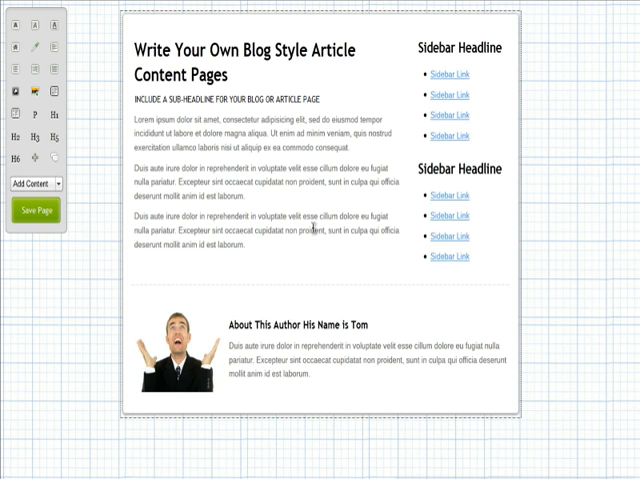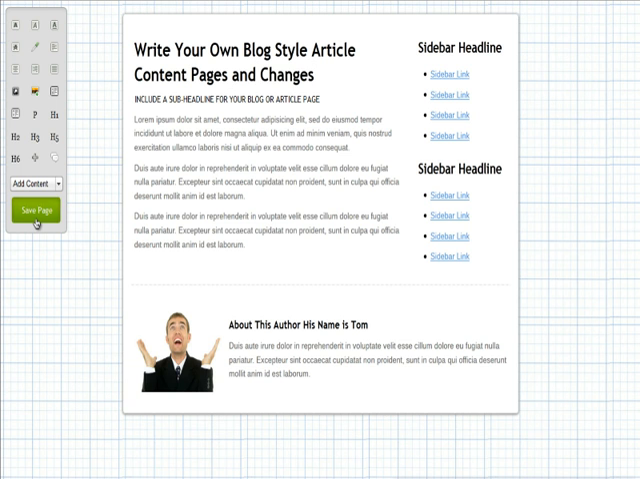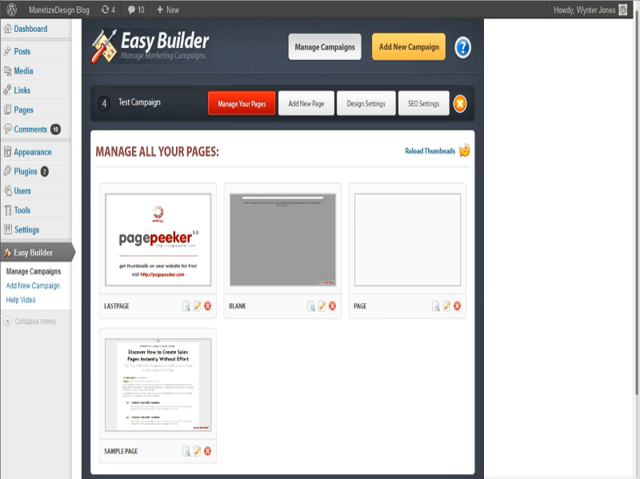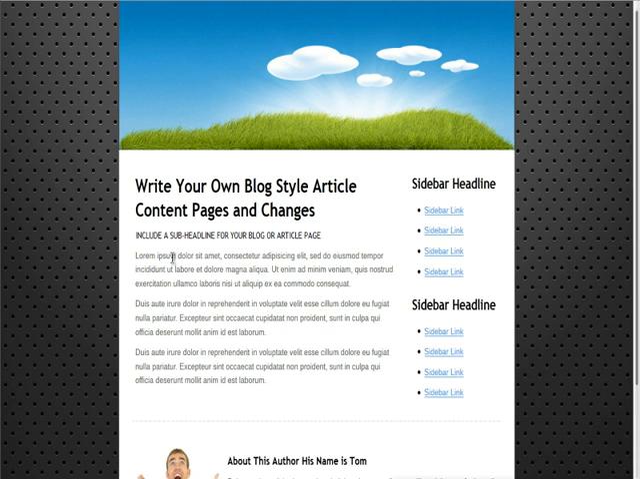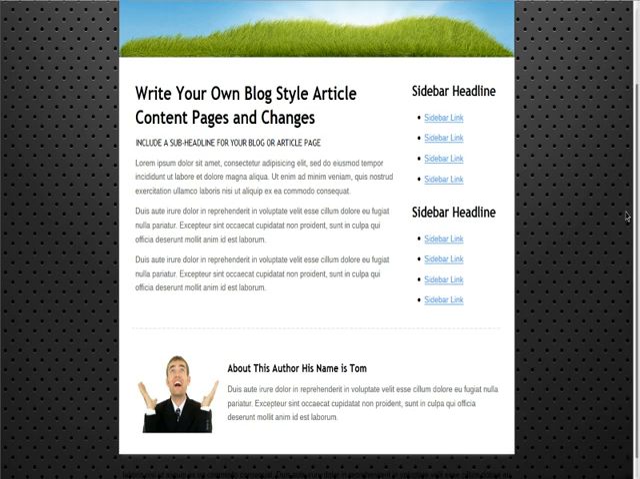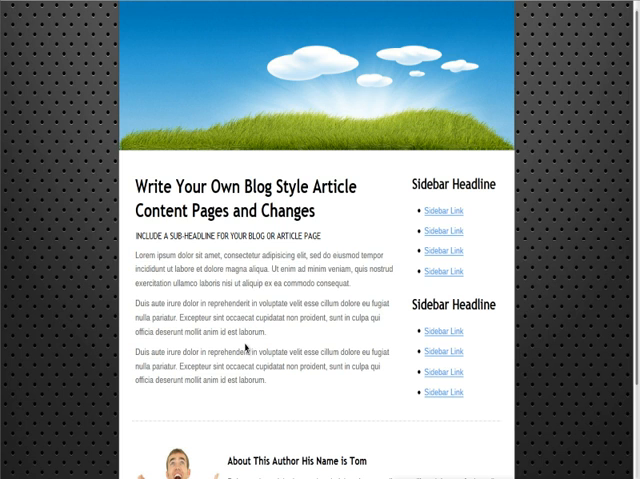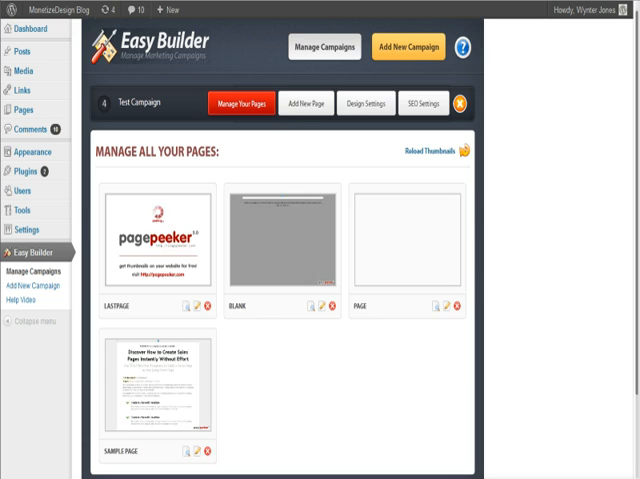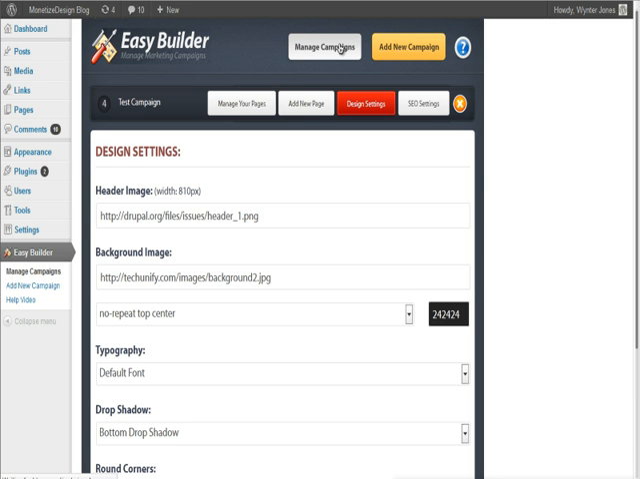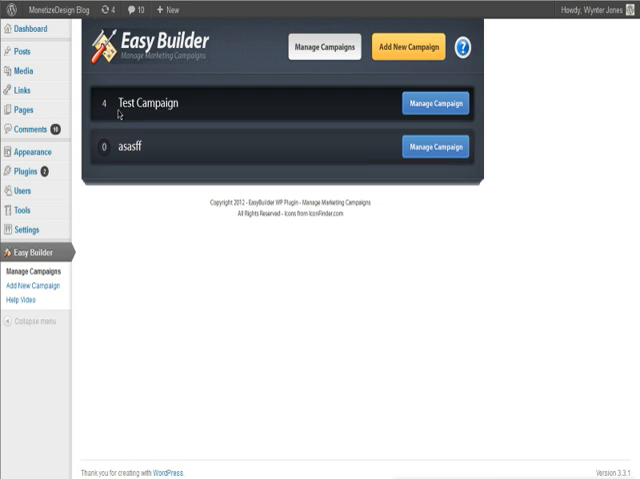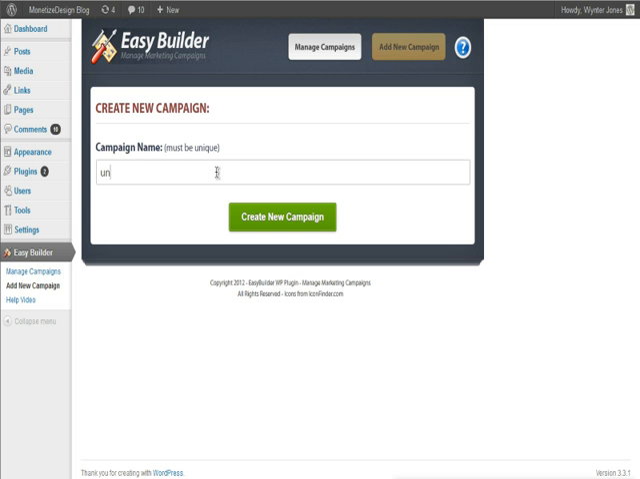His name is Tom. Now we can just go ahead and save that. And we just made an article page or a blog page in only a few seconds with our little photo of ourselves. And as you can see, that's the potential. You can do much more with this, and you can manage your pages. So you have a test campaign of 4 pages and another campaign, so you can basically have an unlimited amount of pages.